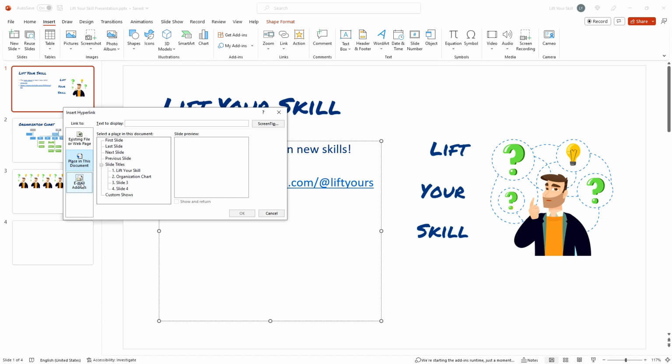Finally, you can also insert a link to an email address. This dialog will allow you to specify the email address and the subject of the email to be created, so when you click on the link, you will get an empty email with the provided address and subject. There seem to be really few scenarios when this is usable. In the end, why would you start writing an email while showing a presentation?